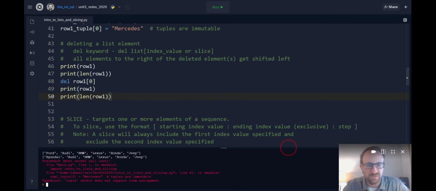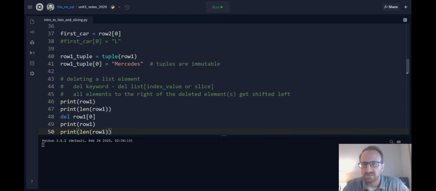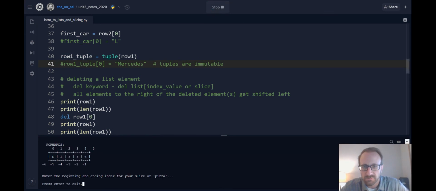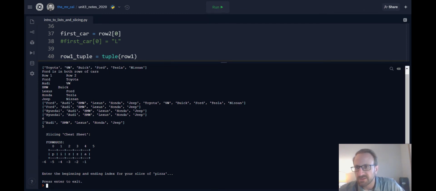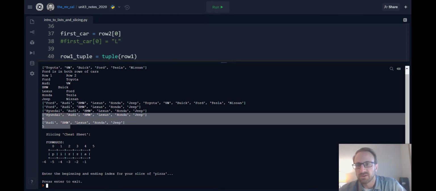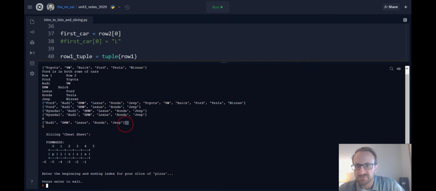Oh, our error from before is still popping up. So it says tuple does not support item assignment. We're trying to change a tuple here, which we can't do. All right, so using that del keyword, we get these 4 lines of code on output. So we have our original list of 6 cars, so len of 6, and then we delete the first item, so Hyundai is no longer part of our list, right? And it's now 5 cars long, or 5 elements long.